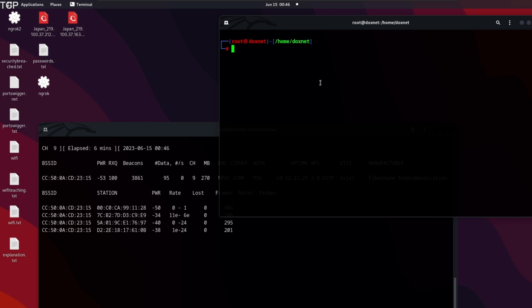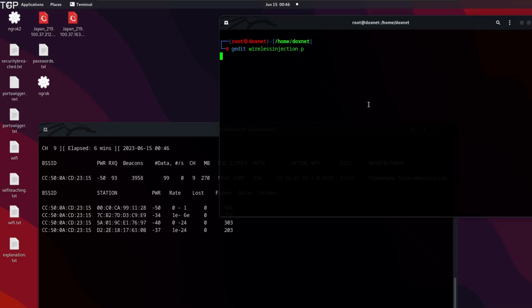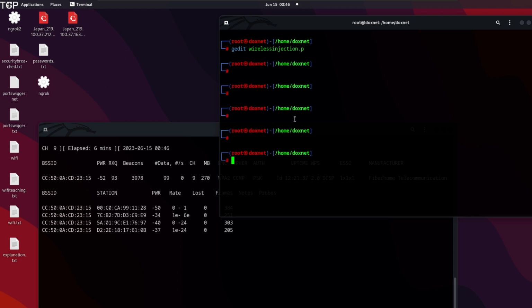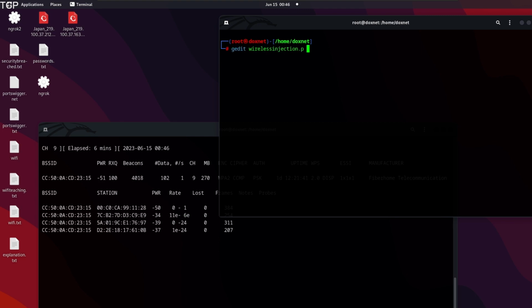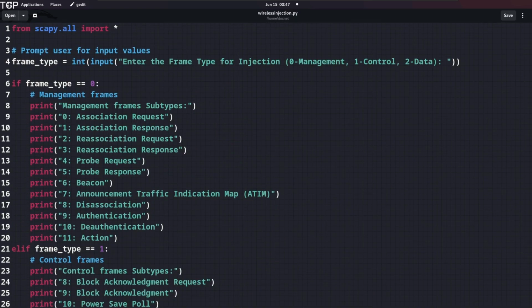So I coded the program. If you look at the packet injection tool, wireless injection dot python. Oh, sorry, I made the wrong extension name. It should not be like this. It should be .py, like this. So as you guys can see, that's the code I used.